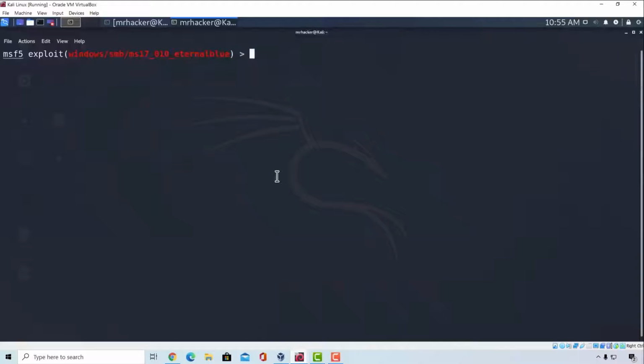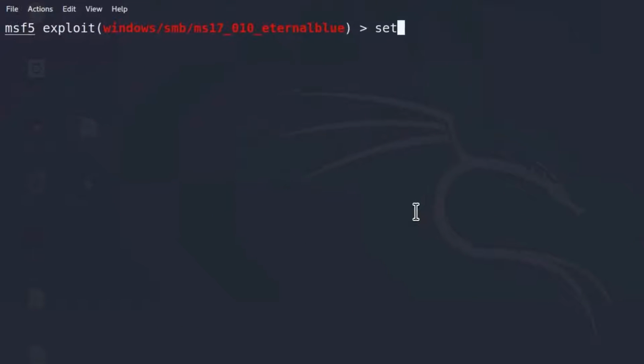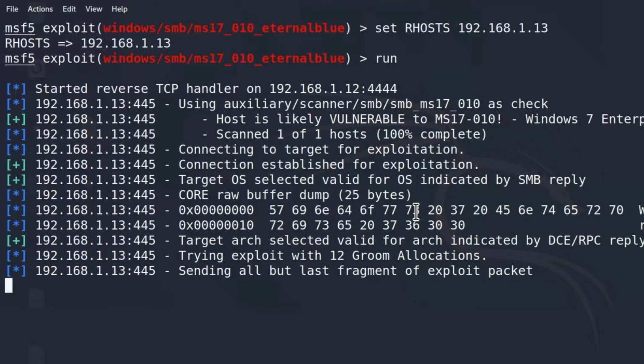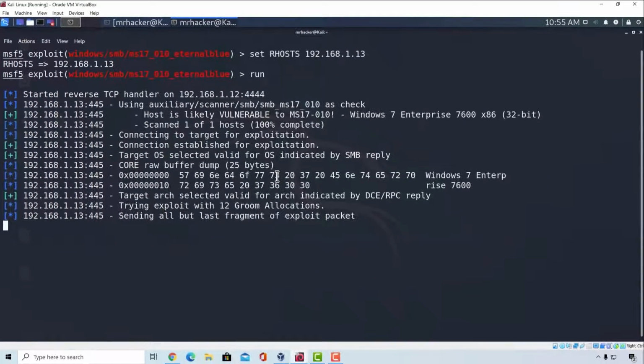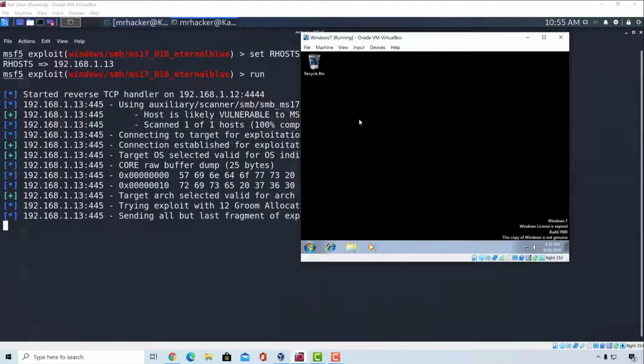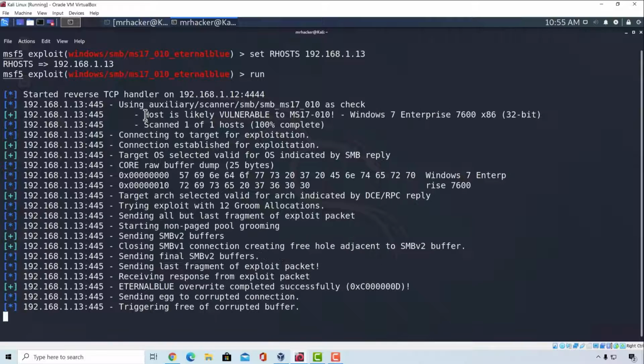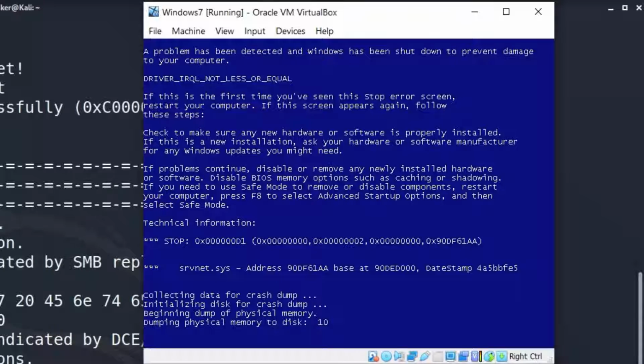And now if I perform the same exploit, just change the IP address to the IP address of this new Windows 7 machine, and I try to run it, it will start the same, just after a few seconds, this machine right here should crash. It even tells us right here, host is likely vulnerable to the MS17-010, which is the Eternal Blue exploit. So let's see what happens.